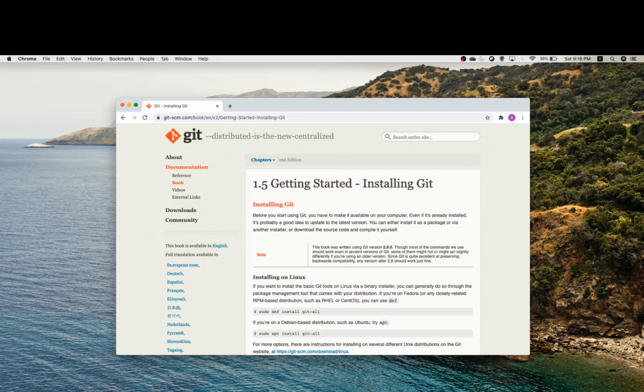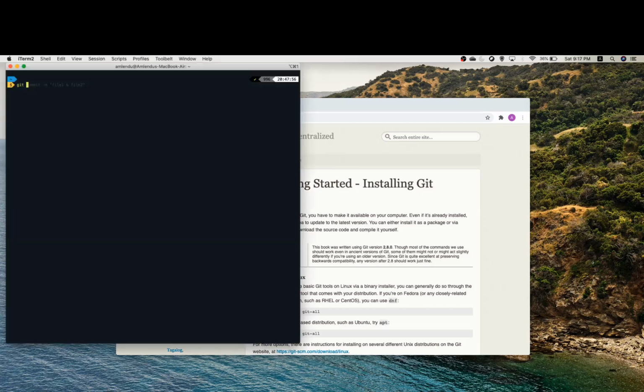The next step is I will open my shell here, and the first command that I am going to run is git version. This will give me the version of Git installed on my machine. If you have already installed it previously, you may have a different version. No need to worry, it will work fine.